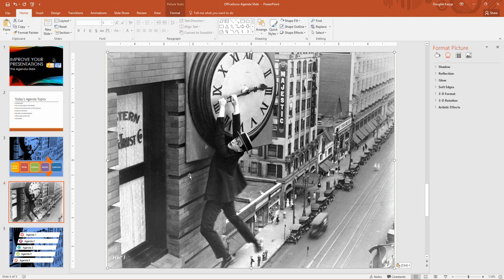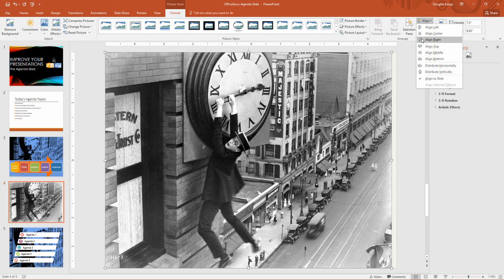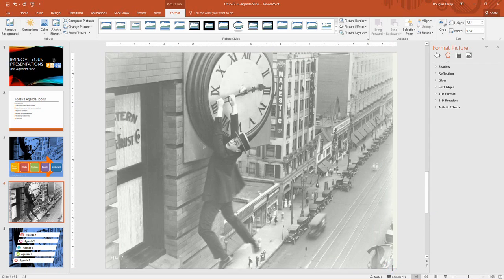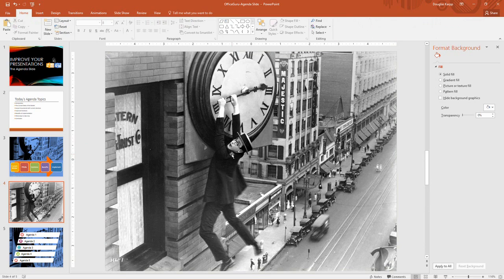Let's see, the easiest way to do that is to select it, go to format, and we'll go align left and align top. That will get it in the very top corner, and then we can just go down here to the bottom and stretch it out until it fills the entire slide. So really quickly, we've got that.